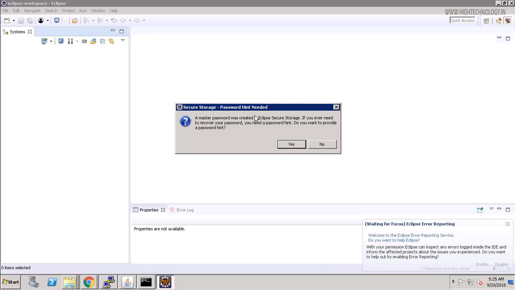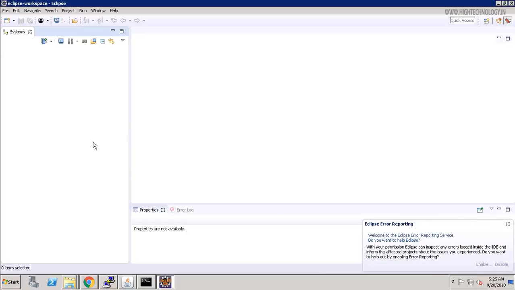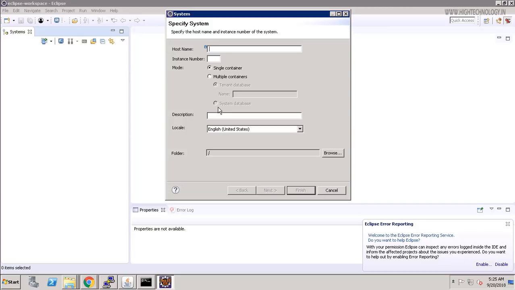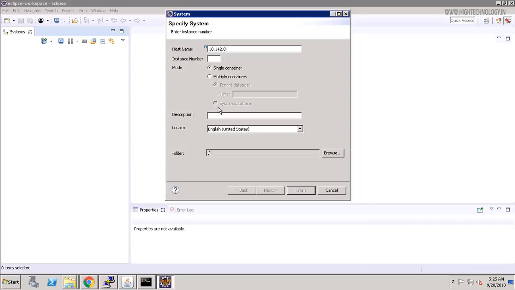So it is now asking for the password hint needed, and here you are able to see that we have an option of add system. So just click on it and type your host name. Here I have not made the entry of our IP in our host file, so I'm just typing the IP address 142. Our instance number is 90 and it's multi-container. So here I am connecting to the system database.